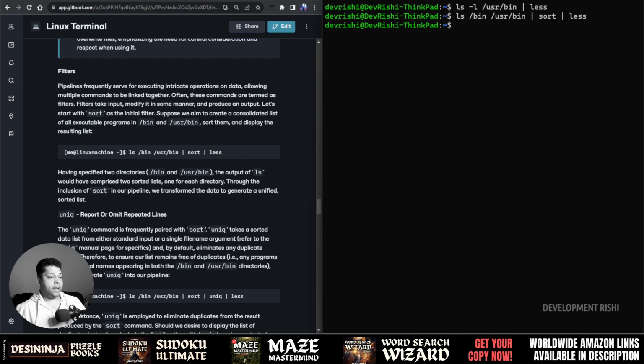Right, pretty handy. Having specified two directories, /bin and /usr/bin, the output of the ls command would have comprised two sorted lists, one for each directory. Through the inclusion of sort in our pipeline, we transformed the data to generate a unified sorted list. The uniq command reports or omits repeated lines. The uniq command is frequently paired with sort.